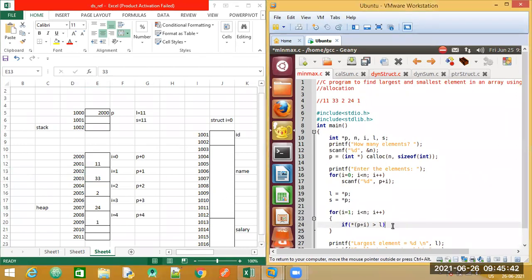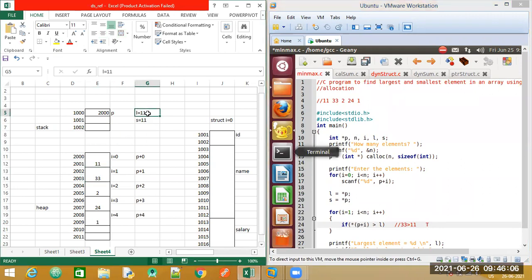So here in this if statement, I am comparing if 33 is greater than 11. Is the condition true? Yes. So the condition becomes true. So what happens when the condition becomes true? Our assumption is wrong. We need to update the value of the large because we have found an element which is greater than our assumption. We had assumed 11 to be the greatest number, but now we have found out that 33 is the greatest number.